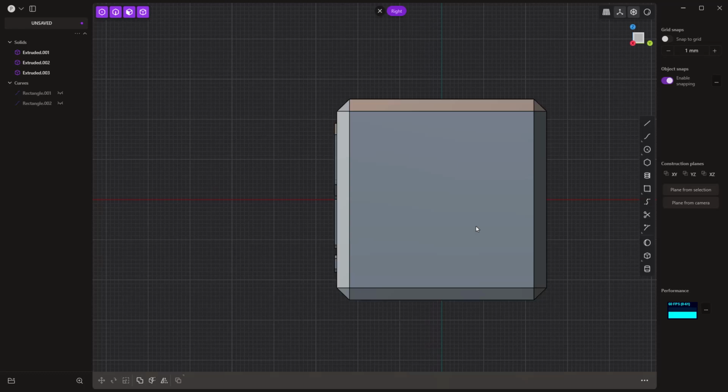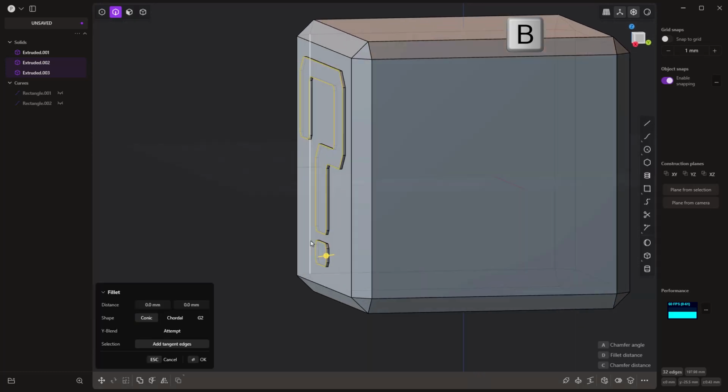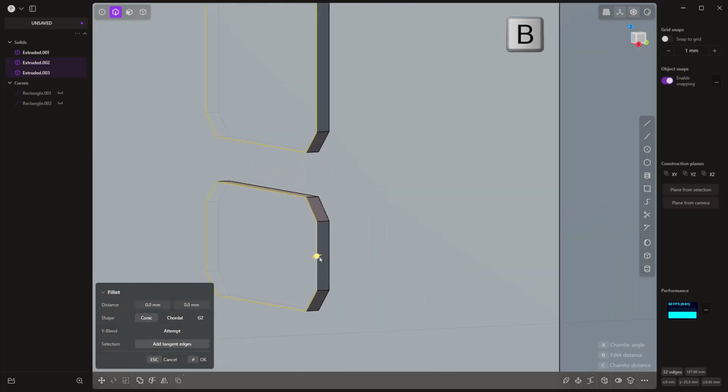There are a couple ways that we can do it. We're going to go to our edge selection. You may want to zoom in. I want to grab just the outside edges, rotate, and then add a very small chamfer.